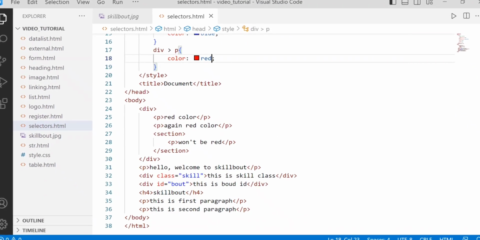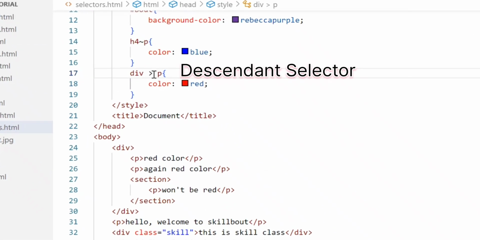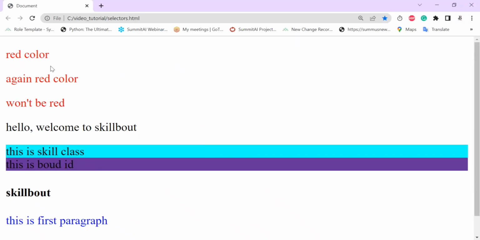To give color to all the paragraphs including descendant, we have descendant selector. Just remove the symbol. You can see it will give color to all the paragraphs including descendant.